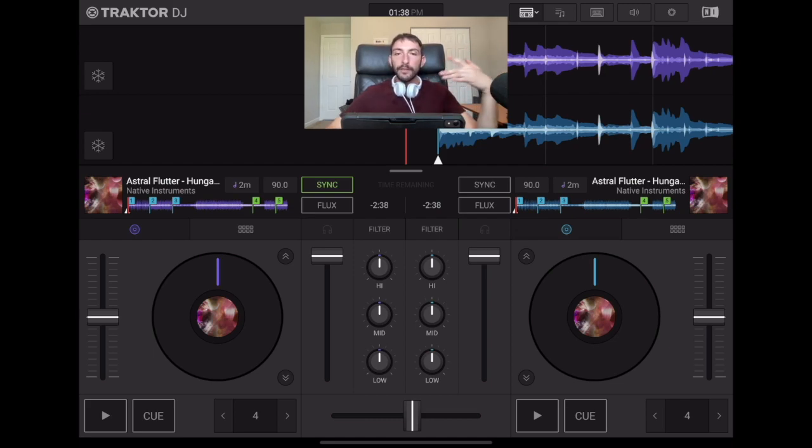Another thing is it's always good to practice using different type of equipment and different type of softwares, because if you're booked to DJ somewhere, they might not let you bring your iPad and plug it in with DJ Pro, and you might get stuck using different softwares. So it's always good to learn how to use different softwares.